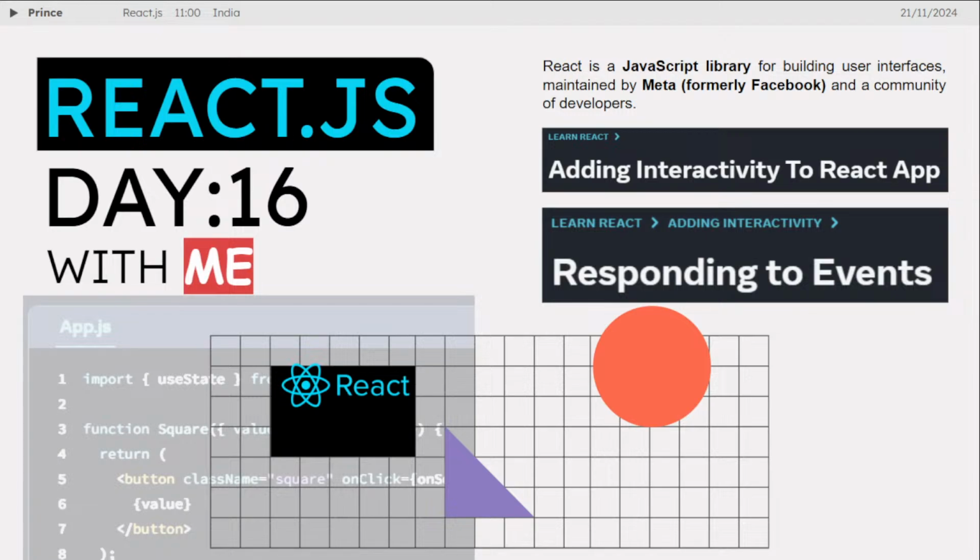Today we are going to learn about adding interactivity to a React app and responding to events. From today's lecture, we are going to add interactivity, also called event handling, to our components to make them interactive.